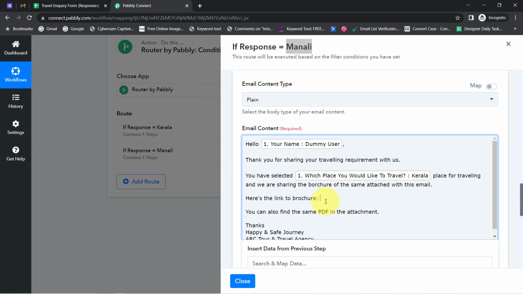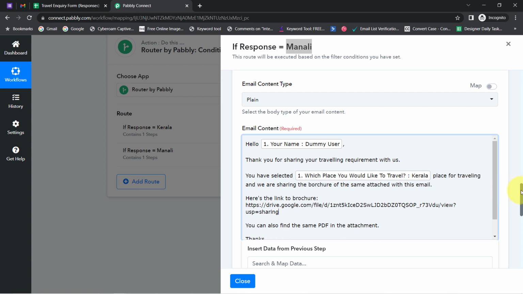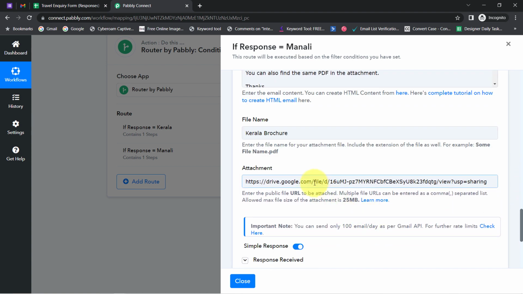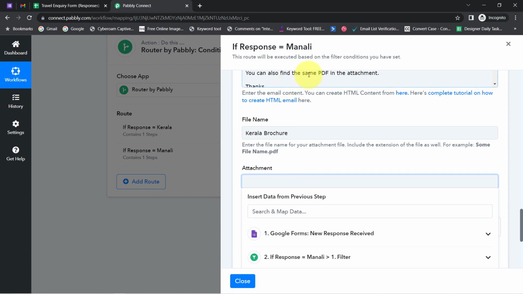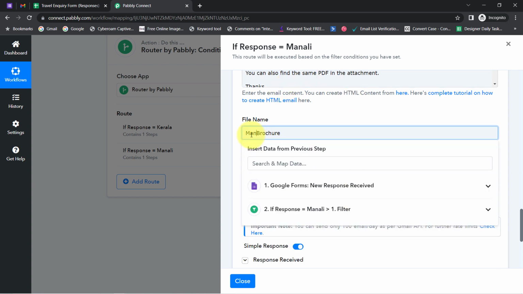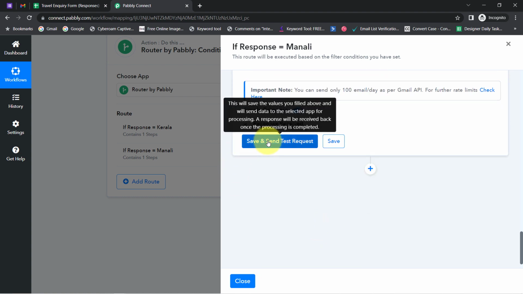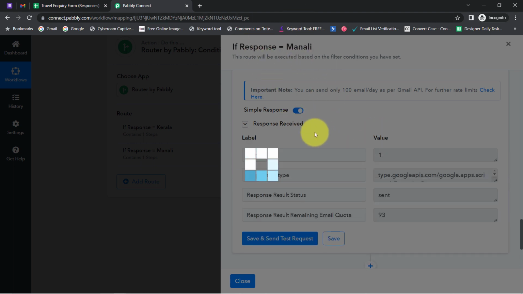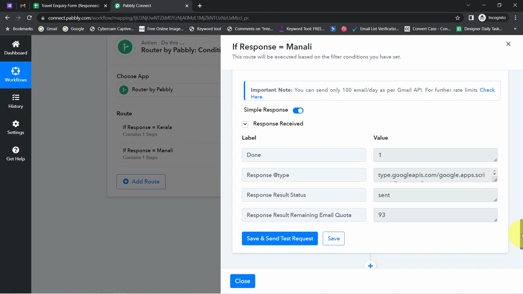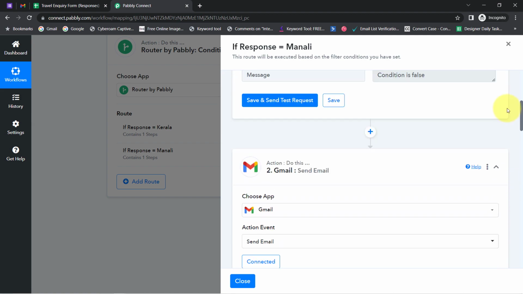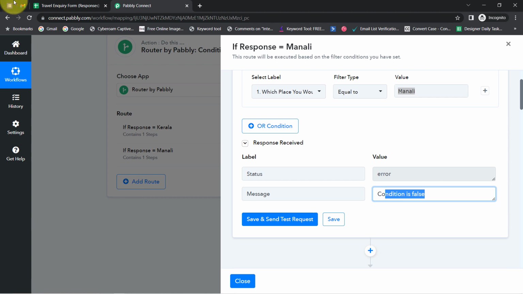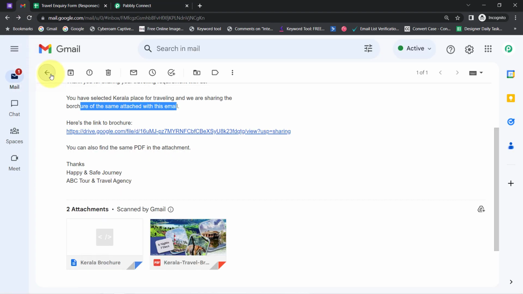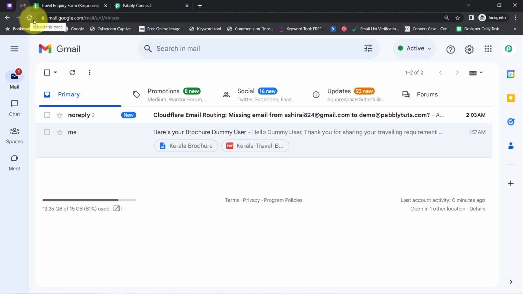Coming back, I will be adding the same link here, and in this case also I will replace this link, because I want this Manali brochure to be sent as an attachment, and in place of Kerala I will write Manali. Clicking on this button, save and send test request. Whenever you are setting up the condition in the router for the first time, it doesn't matter whether your condition is true or false, you will always receive the email. So let me show you how you will receive an email the first time. Let me refresh it.